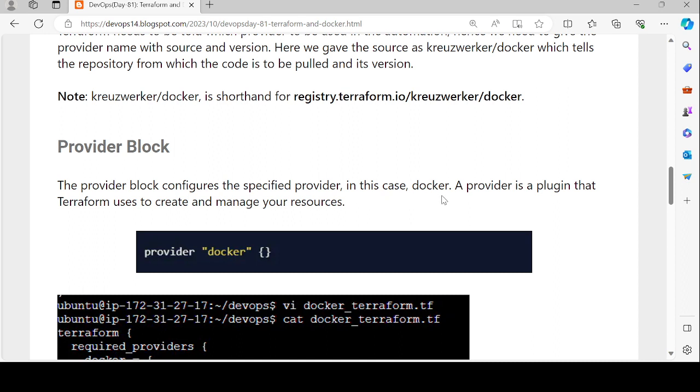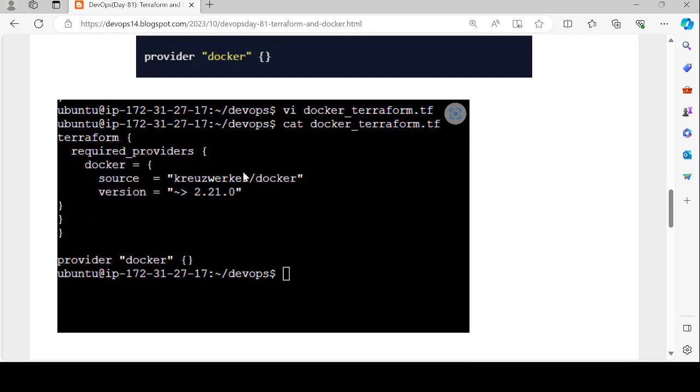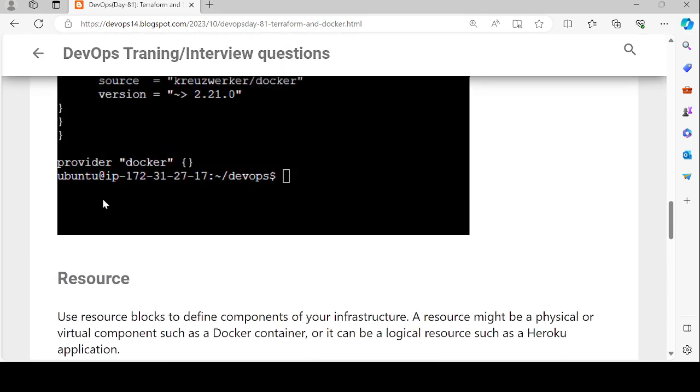If you are using AWS cloud resources, then the provider will be AWS. A provider is a plugin that Terraform uses to create and manage resources. So, okay, we have now declared the provider also.